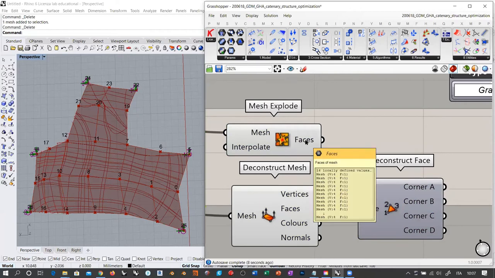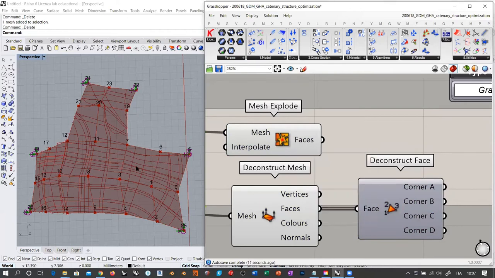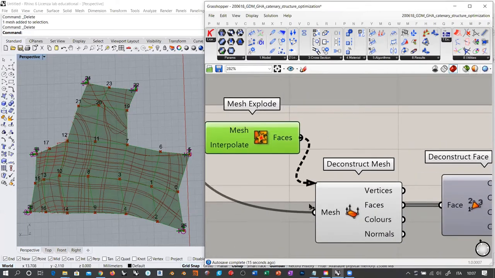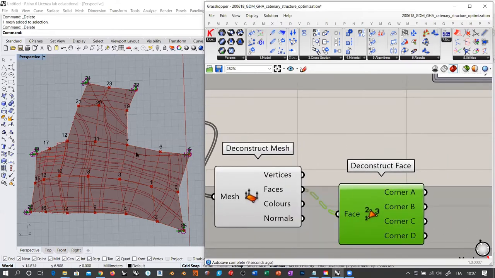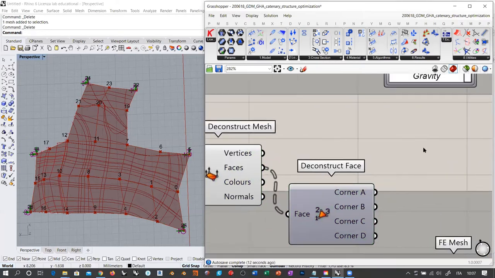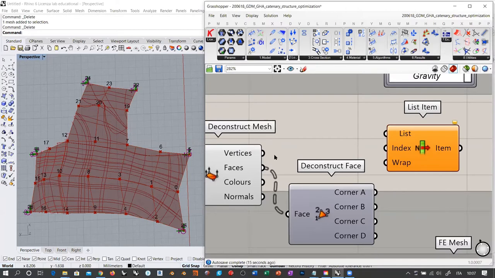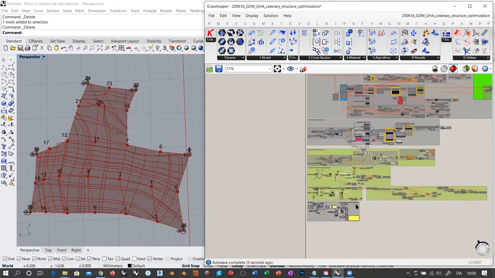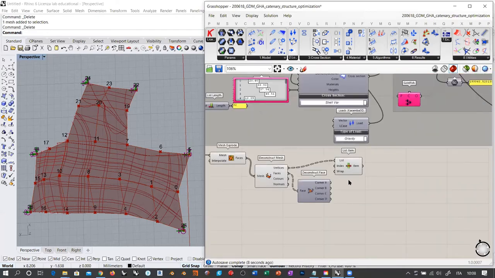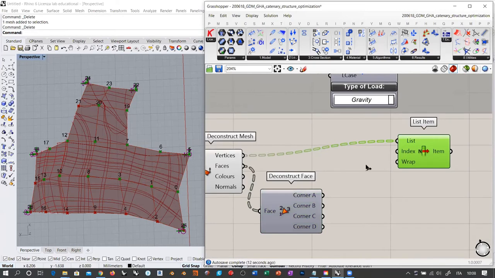So if you want to obtain the connection scheme of the vertices and rebuild a quad surface, you must pass the mesh explode through the deconstruct mesh, which is something ridiculous because we are exploding one single face, but we need this connection scheme. So once we have the connection scheme, in order to extract the four vertices that would be the four corners of our surface, we can use a list item. Let me move everything else a little down so we have more room for our definition here. So we can extract the first corner of our faces. This is just the first corner.